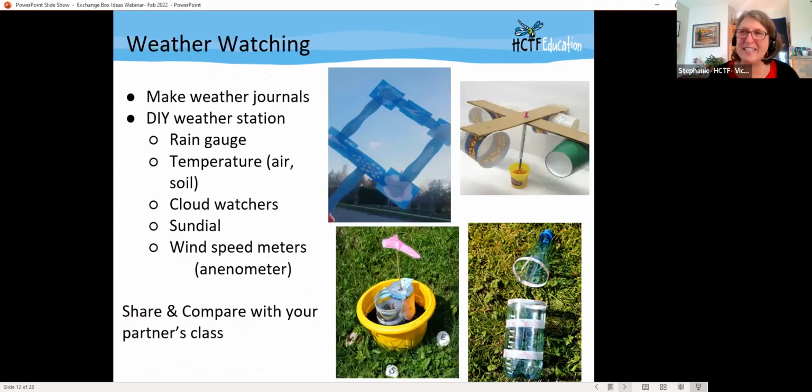Another great idea of things to do in spring is to notice the weather. And I think if you're paired with someone in a very different region, it's going to look quite different. And there are lots of wonderful do-it-yourself weather stations you can make, from measuring the wind speed, making a rain gauge, and then a cloud viewer.